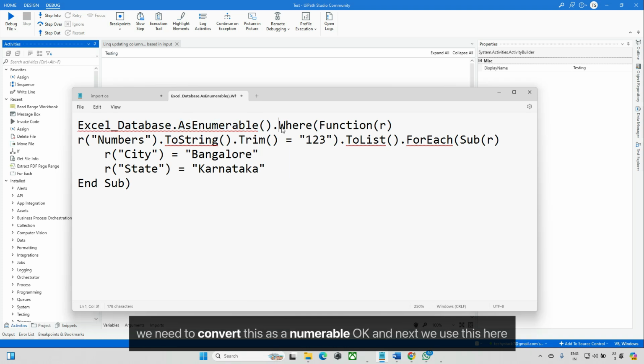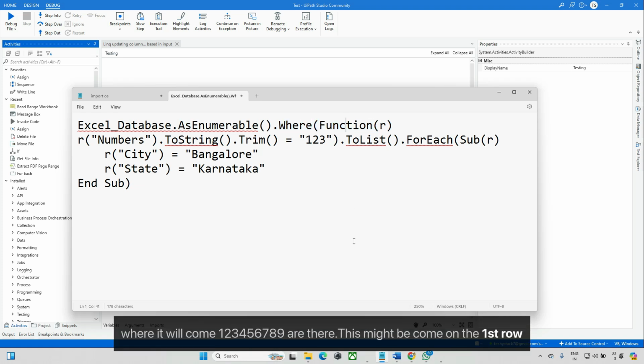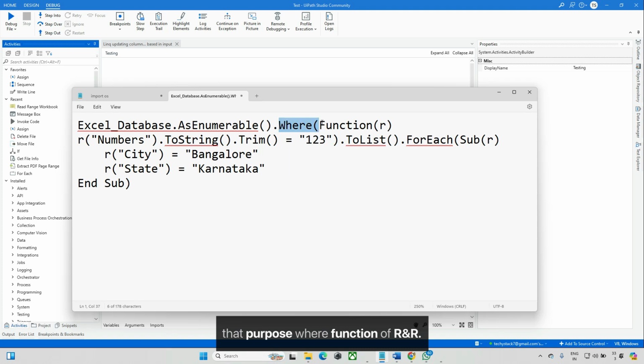Okay, and next we use the Where function. We don't know where the number will come, 1 2 3 4 5 6 7 8 9 are there. This might be on the first row, or the second row, or the 10th row, 7th row, 17th row. We don't know which row it will come. For that purpose, Where function of r and r.